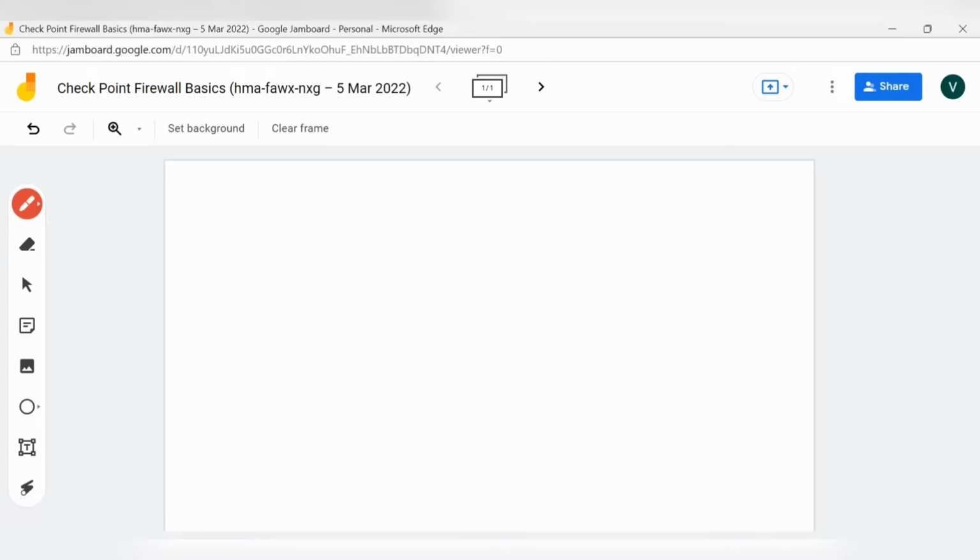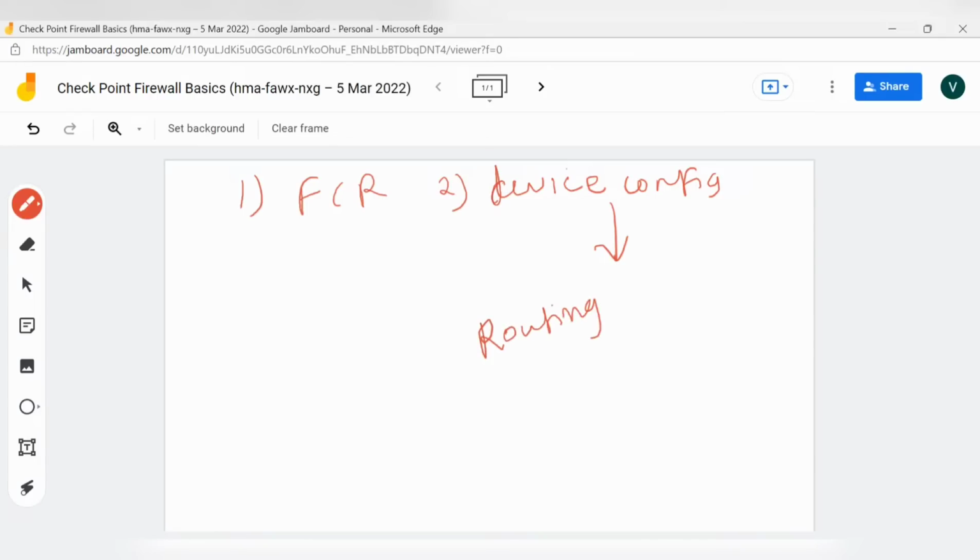Right. Perfect. So one thing is your FCR. The second thing is your actual device configuration. Okay. Device config. What comes under the device config is your daily work related to the routing. So basically, they ask you to do the changes on the routing.